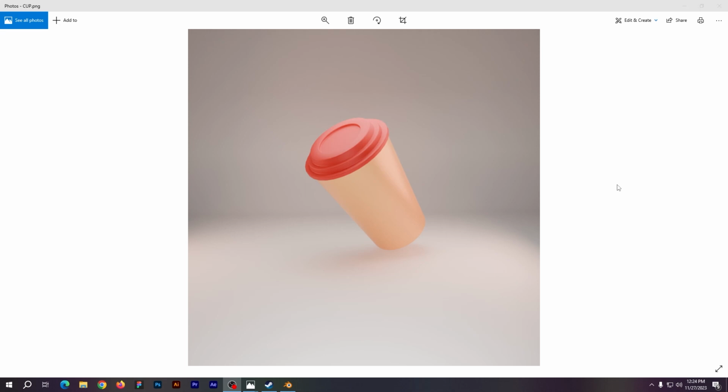So today we are going to make this paper coffee cup. I'll go through all the steps, but it's very simple. You can make it easily. If you are a beginner, definitely you can make it. So I'm making this video to make sure on one thing.